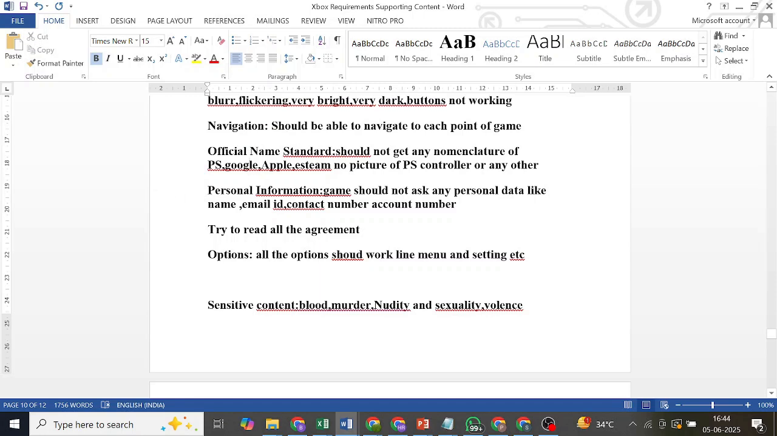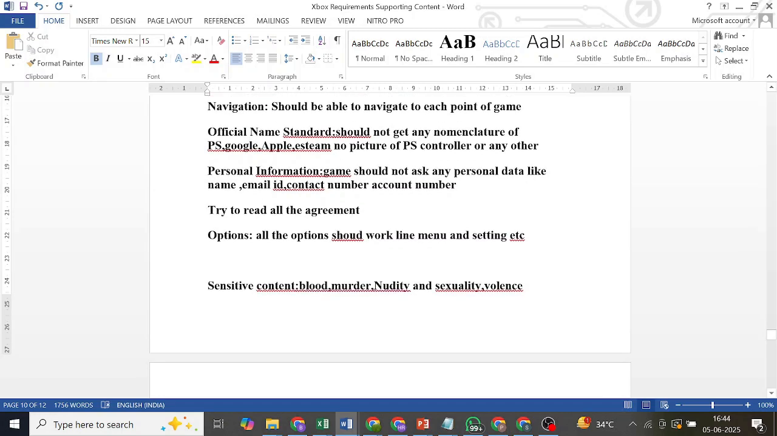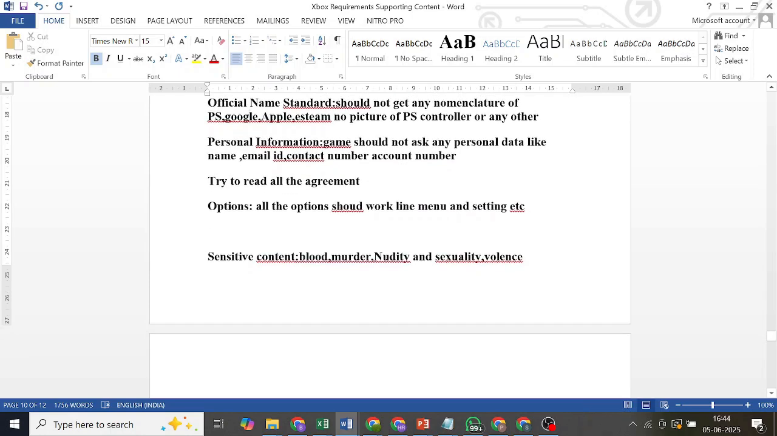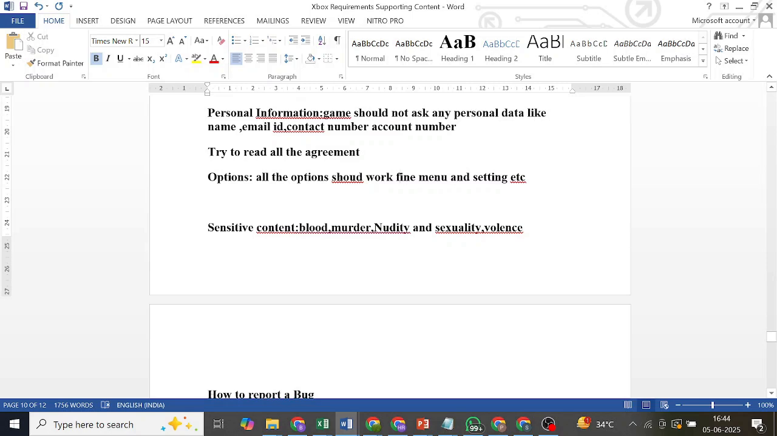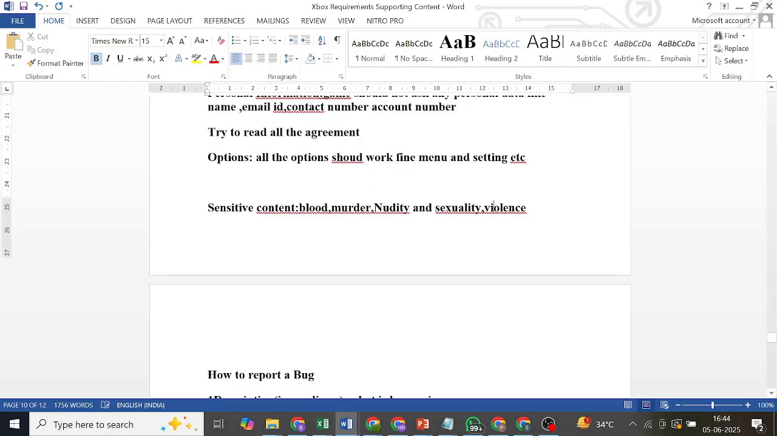Personal information means game should not ask any personal data like name, email ID, contact number from the user. Next is always read all the agreements which are mentioned. In options, all options should work fine. Menu and settings, all things should be working in a very proper way. Sensitive content should not be there, like blood, murder, nudity or sexuality, violence. It should not be there.